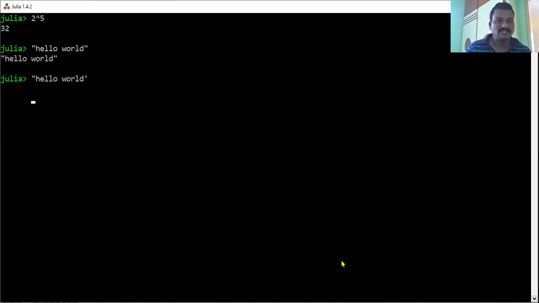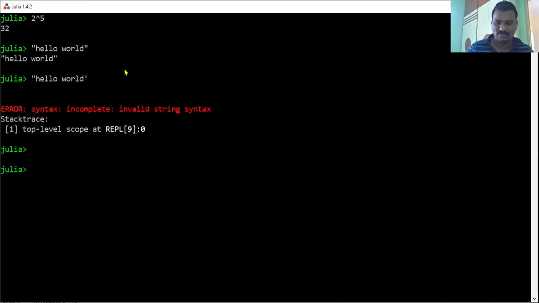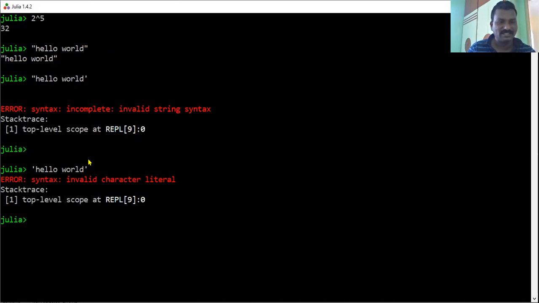In this case, the double quotation mark hello world indicates the string value. If it is a single quotation, it's not good, it gives some error. Let us say a single quotation mark, hello world single quotation mark. The double quotation mark indicates the string value. For evaluation purposes, you are taking the single quotation mark, and here it is an error: invalid character literal.